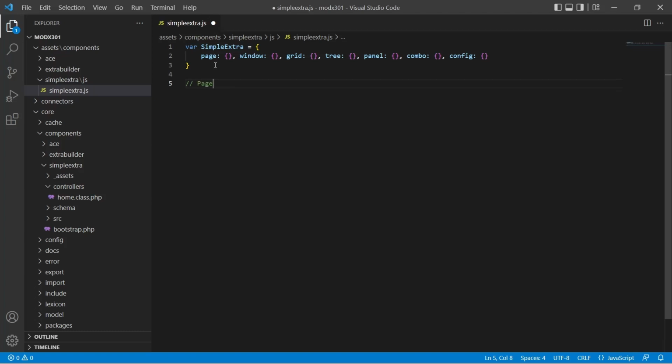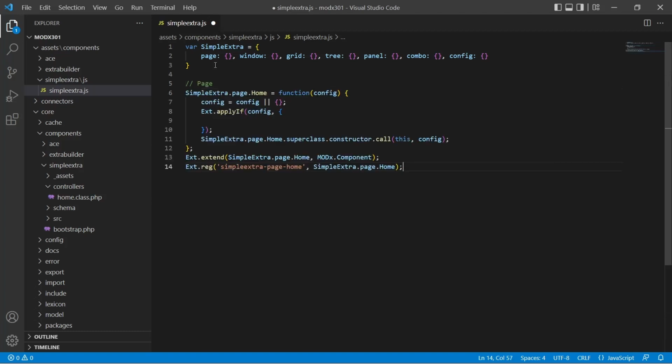Now let's create a page component. Here is some boilerplate code to create a component in Ext JS. First we create a constructor function and save it in our global variable. Then we use Ext.extend to define which existing component we are extending. In this case it's MODx.Component. Lastly, we register an xtype for this component with Ext.reg. With the xtype, we can refer to our component in the code.